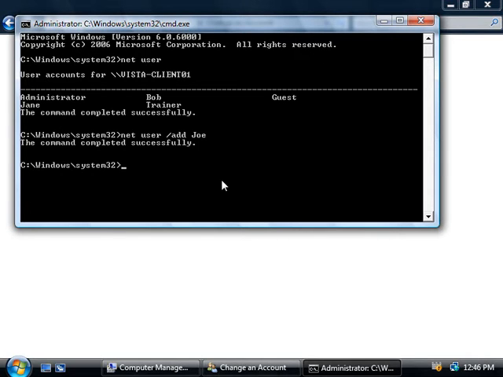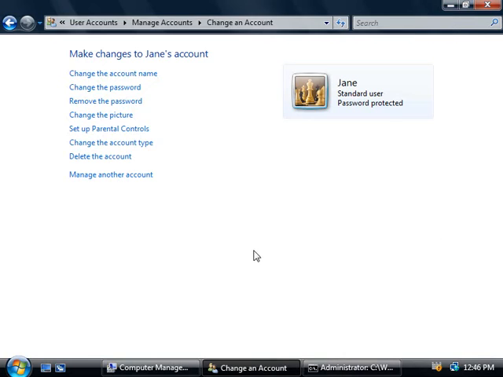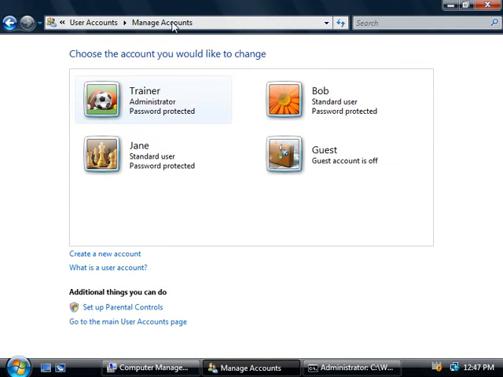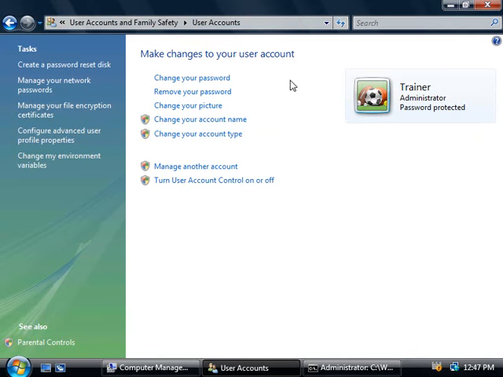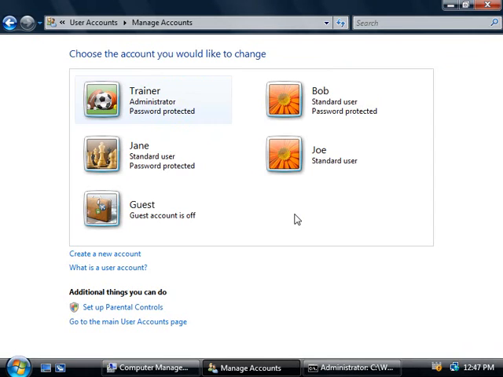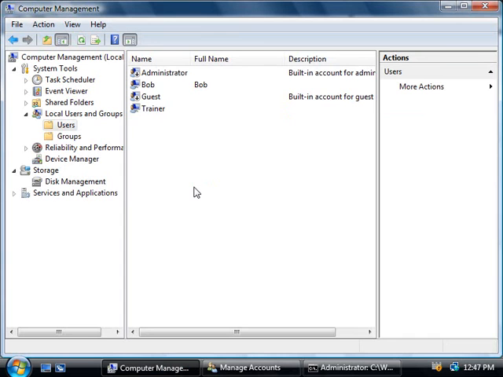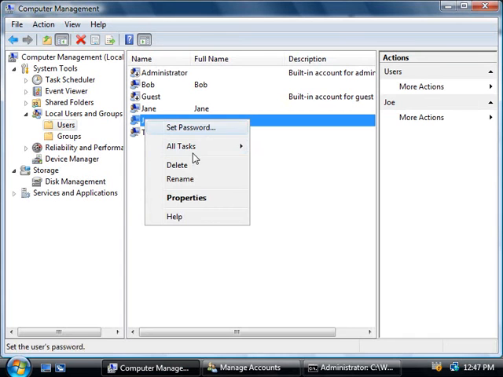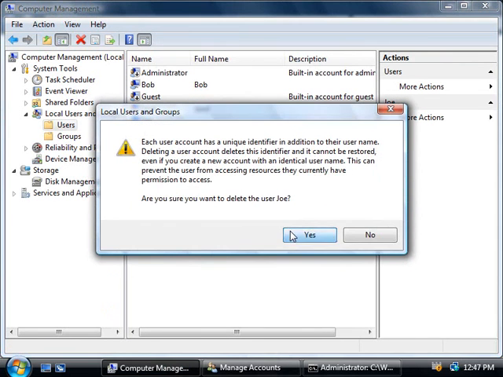And we'll verify that. We'll go back to our control panel here. In fact, we'll go back to user accounts and we'll need to load this again. So we'll choose manage another account. Okay, there's Joe's account. We can see it's not password protected. So let's quickly go and delete Joe's account. We'll go back to our computer management here. We'll just refresh this, and I'm just going to right click and choose delete on his account.